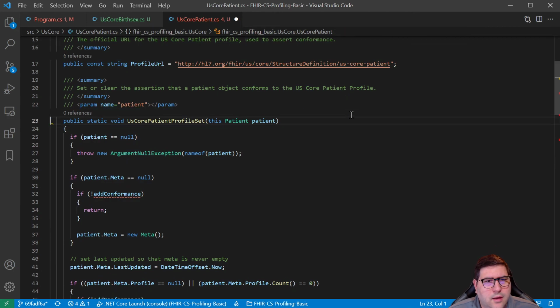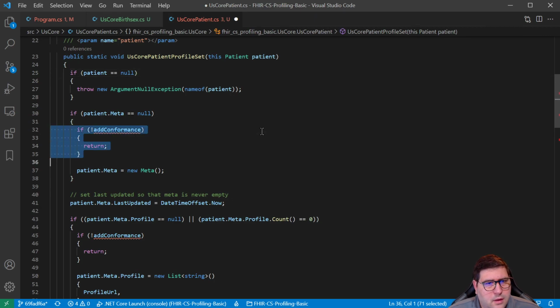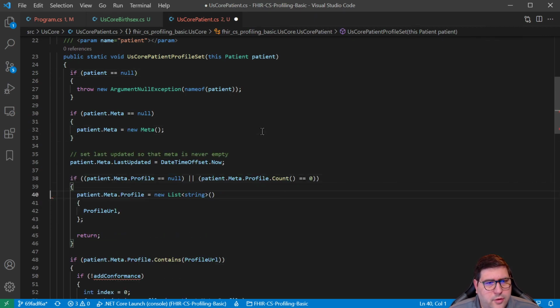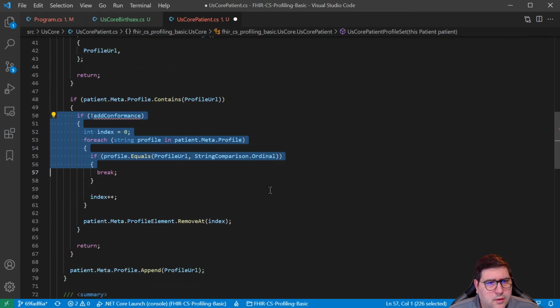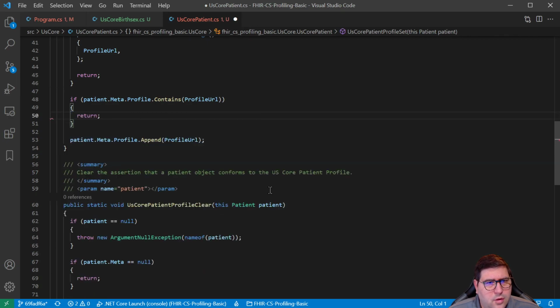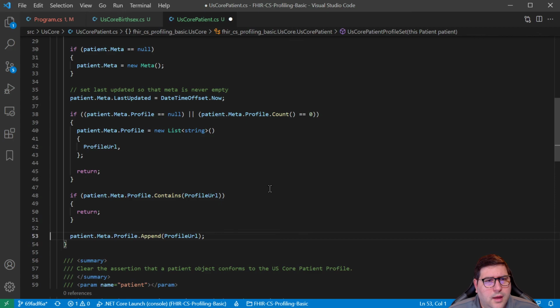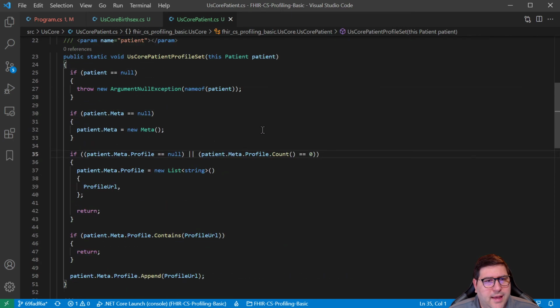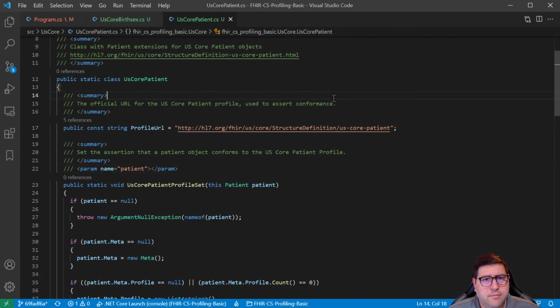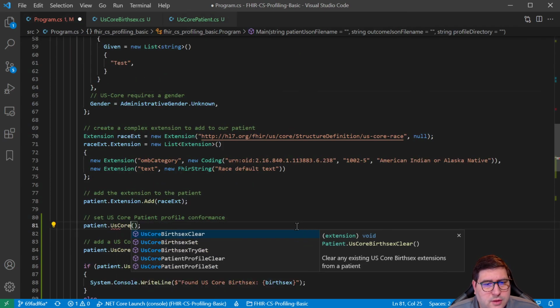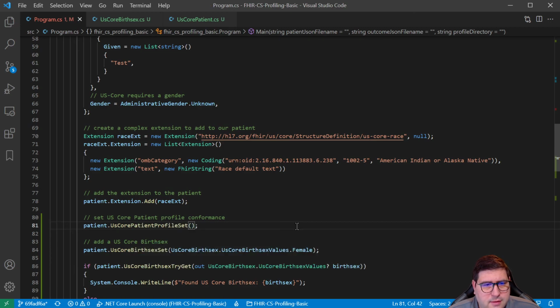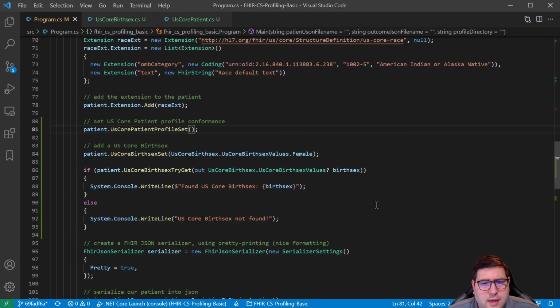And then same thing, we can set the assertion that this happens, and then we can clean up all this code. Deleting code feels nice. And so we make sure we don't over delete. Perfect. And we don't have to worry about doing this when we're adding anyway. Perfect. So now we have to fix this US core patient profile set. And then we set our birth sex, and then we try and get it.